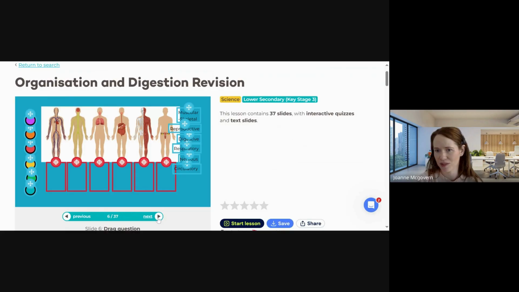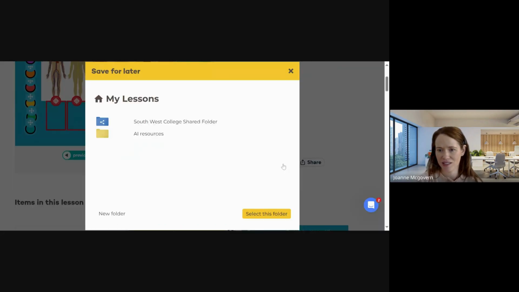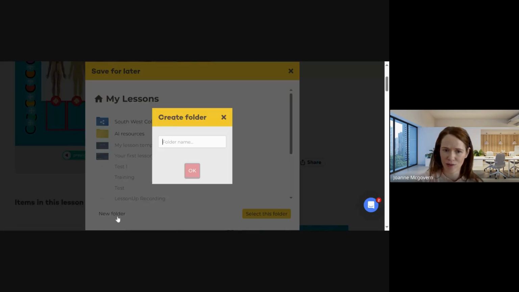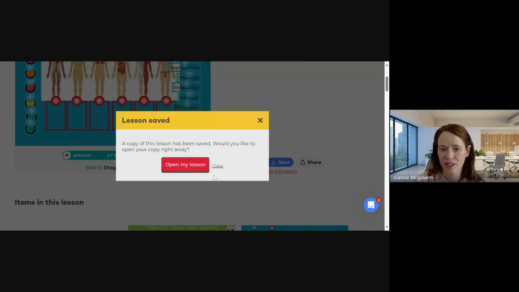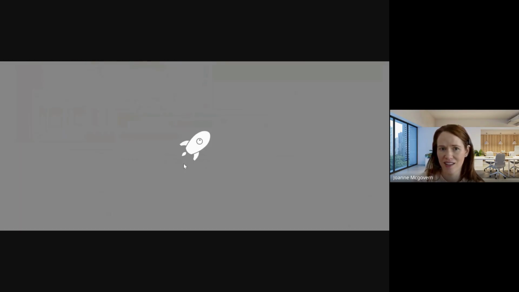So it might be something I want to teach. So I can save that, and then I can save it into my folder. So I can select create a new folder. Let's call it resources. And just select that folder, and then you can open my lesson, and there you have it.